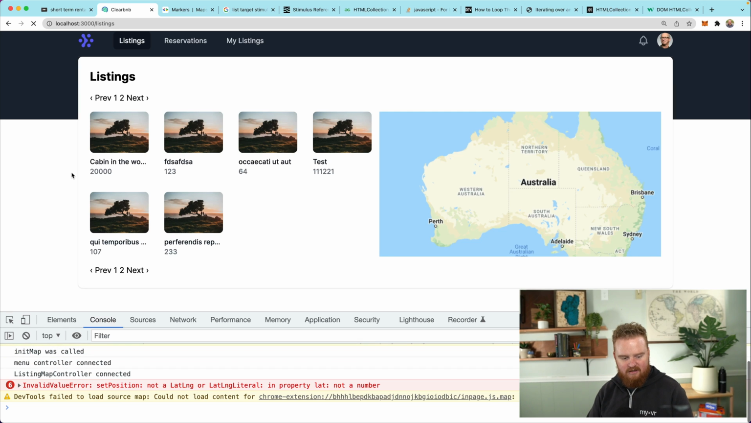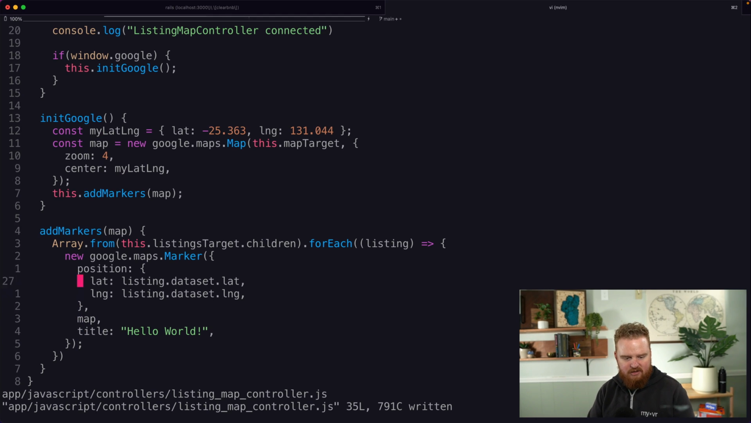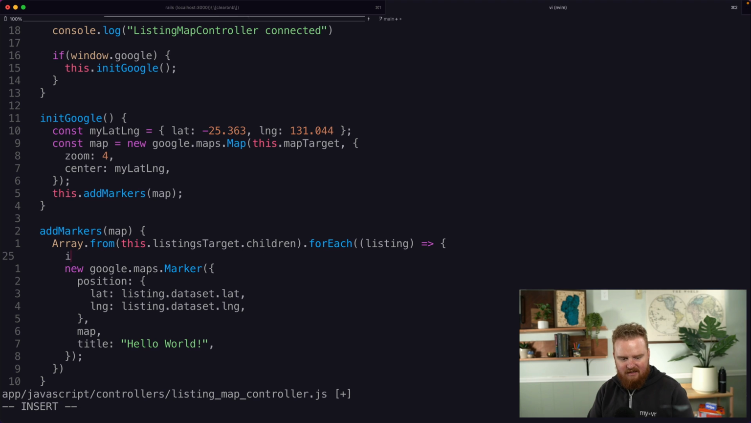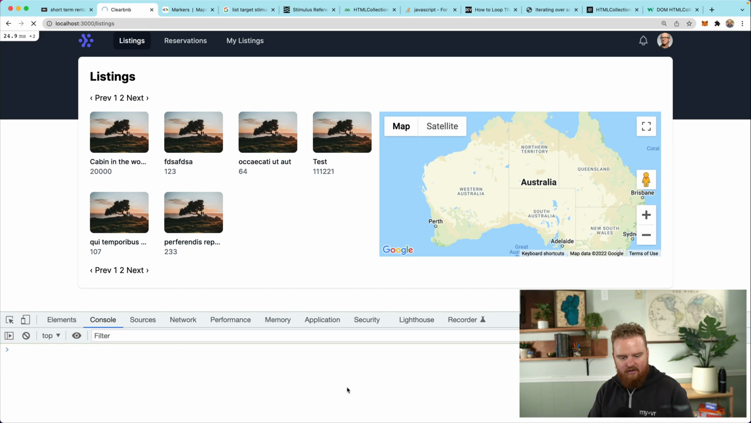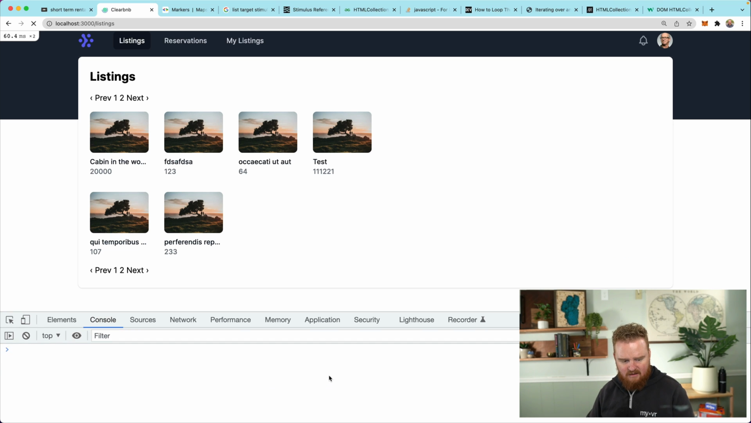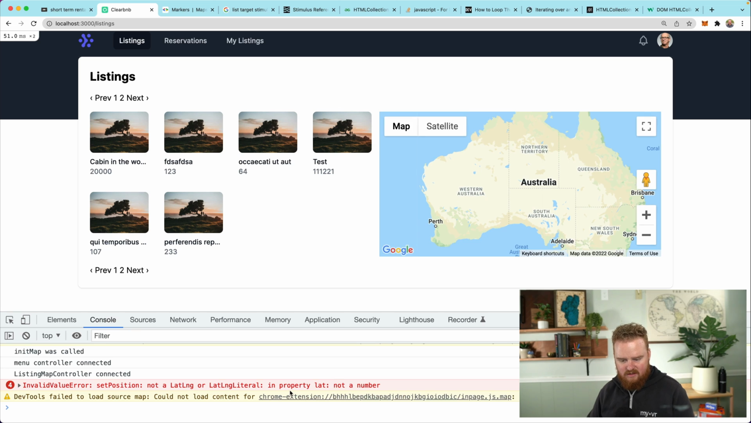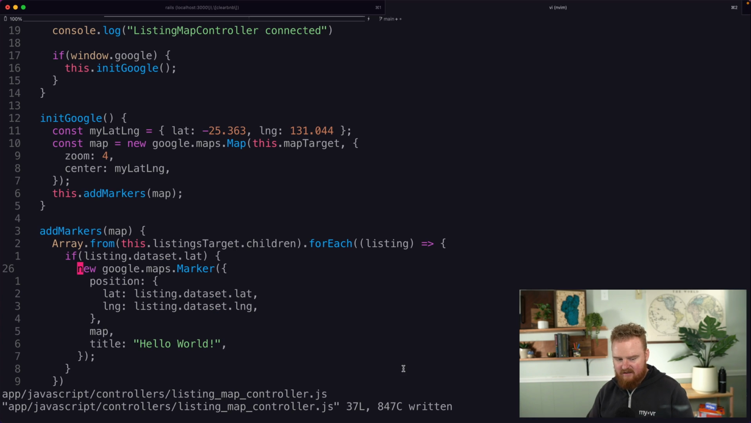Now, I'm not sure what's going on here, why it sometimes isn't loading. Okay, let's see. So lat is not a number. So let's just say if listing.dataset.lat, only if we actually have a latitude will we attempt to drop a pin for that. Otherwise, we'll just skip over it. Okay, it doesn't seem like it's always loading. Set position, lat long or lat long literal, lat is not a number.